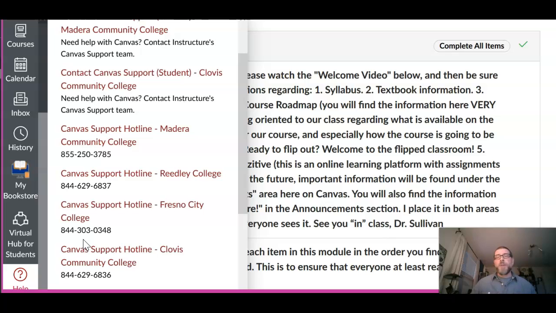So make sure you take advantage of that if you're having trouble with something on Canvas, because I can only help you so much, but they can really dive in and really tell you what's going on. So I'll probably tell you to do that if you're having trouble.